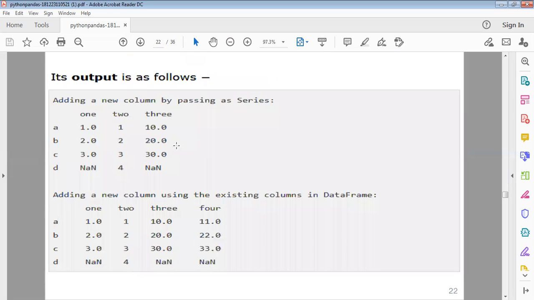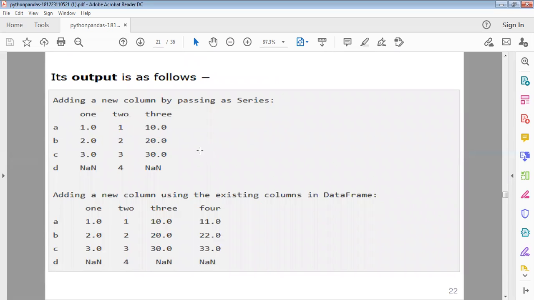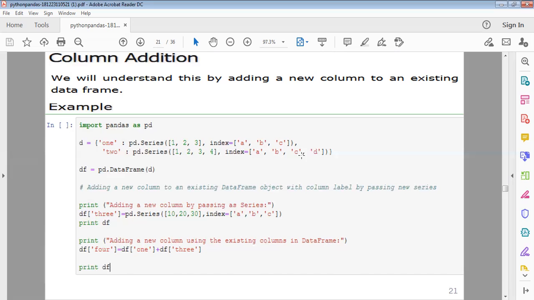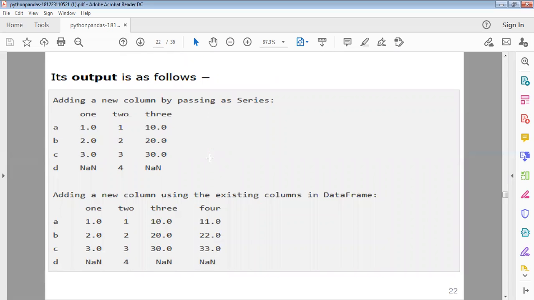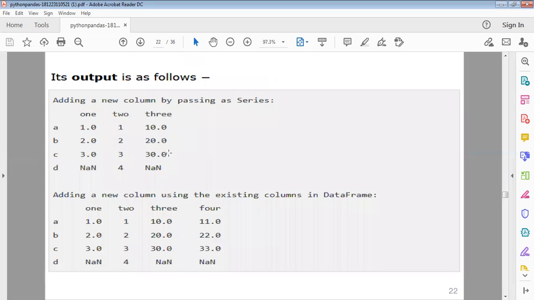Now you see adding a new column by passing. Under column 1, you have 1, 2, 3 for ABC. Next, column 2, under ABCD, you are getting 1, 2, 3, 4. Now you come for 3. Under ABC you are getting 10, 20, 30. Okay, there is no D value, that's why you are getting None.